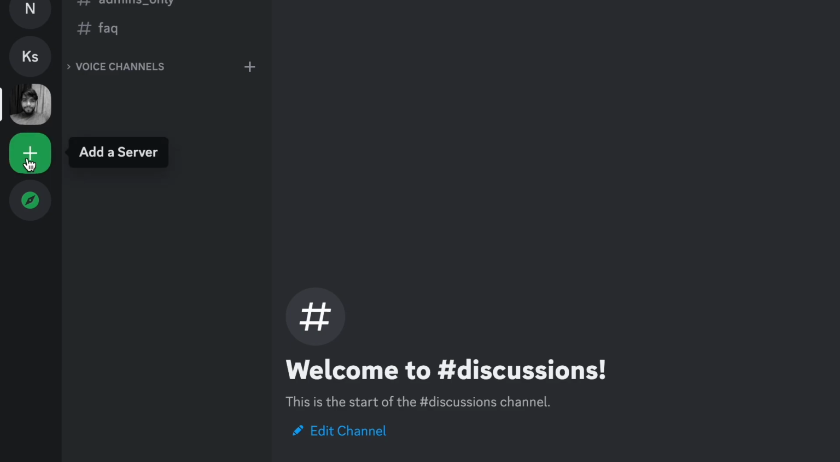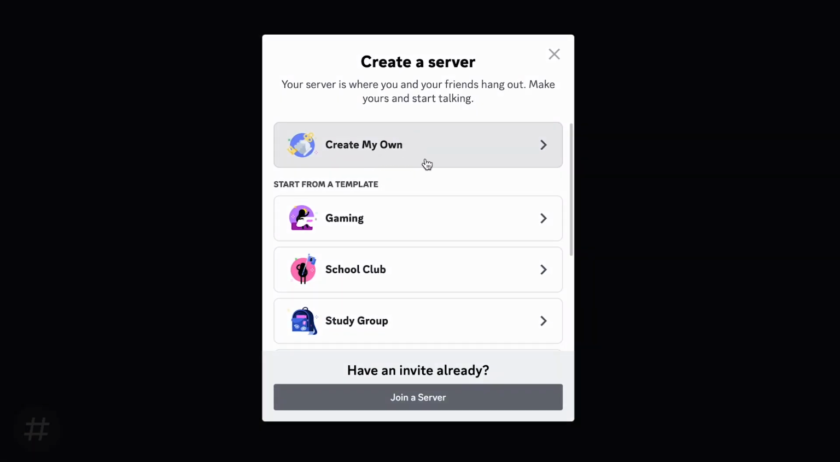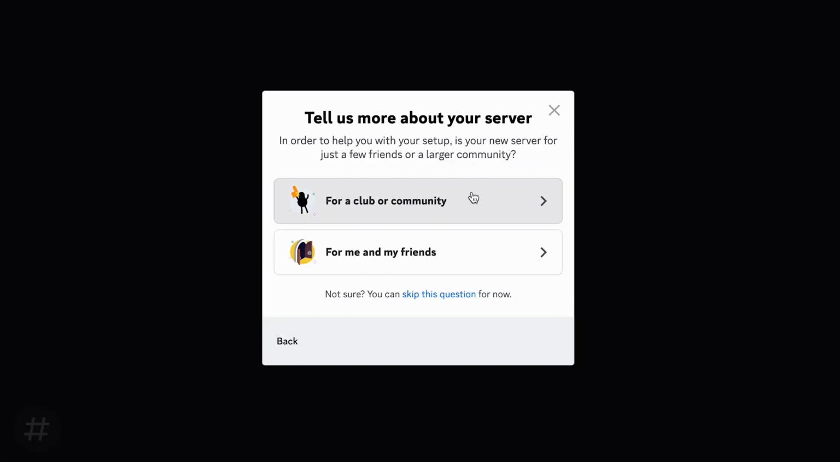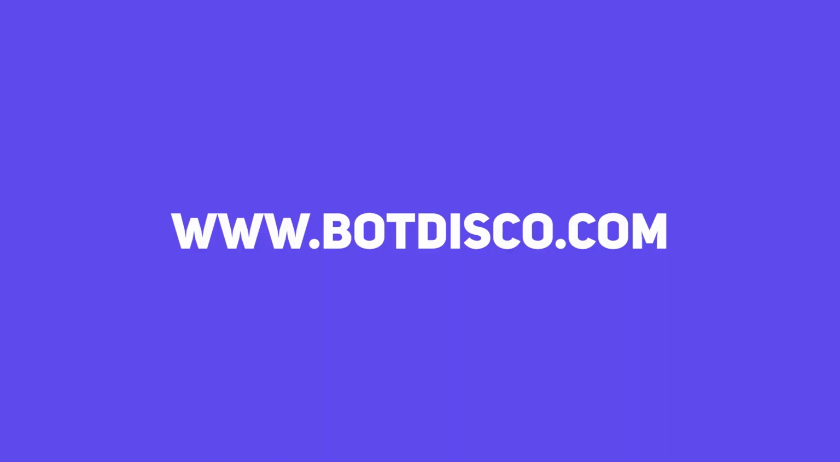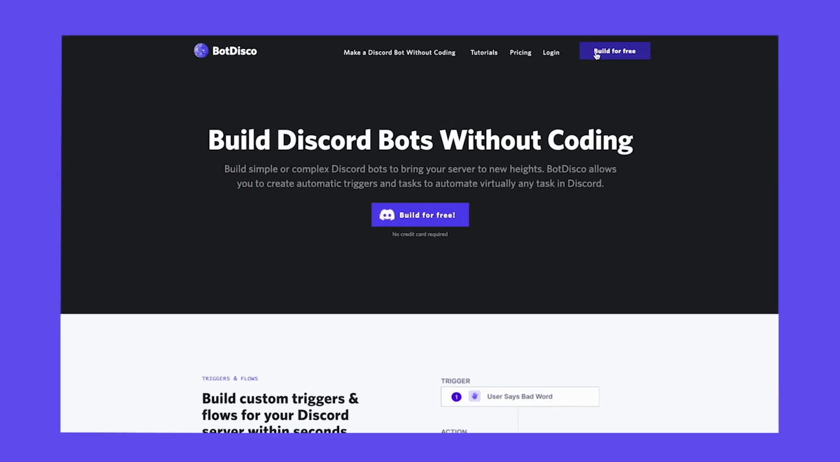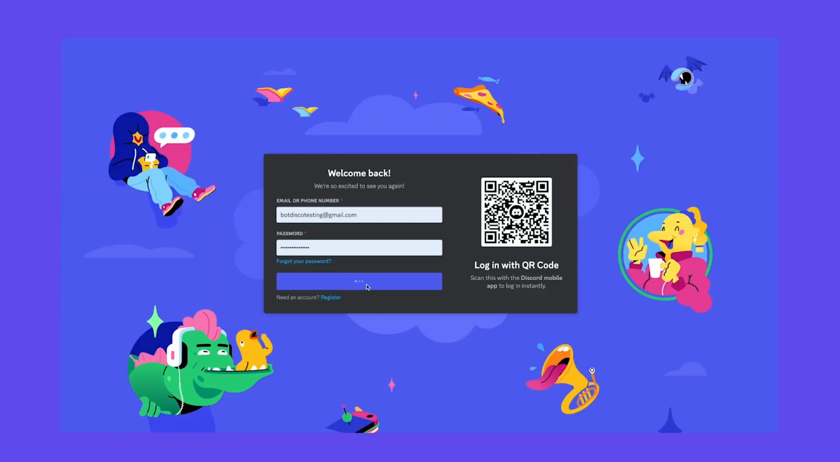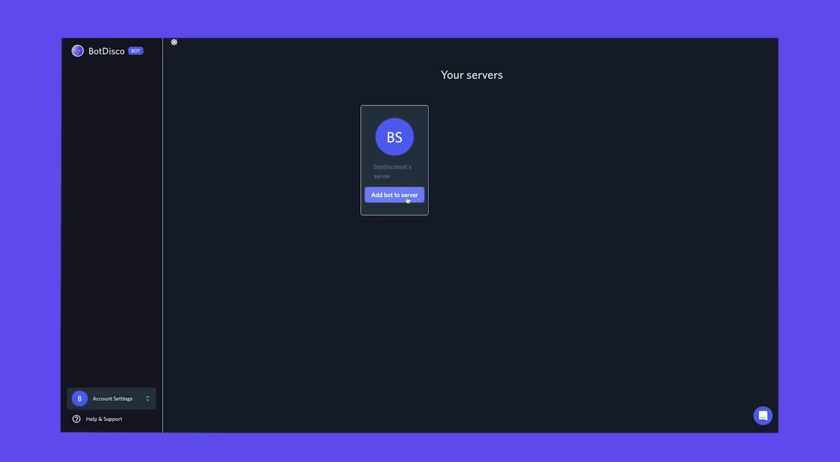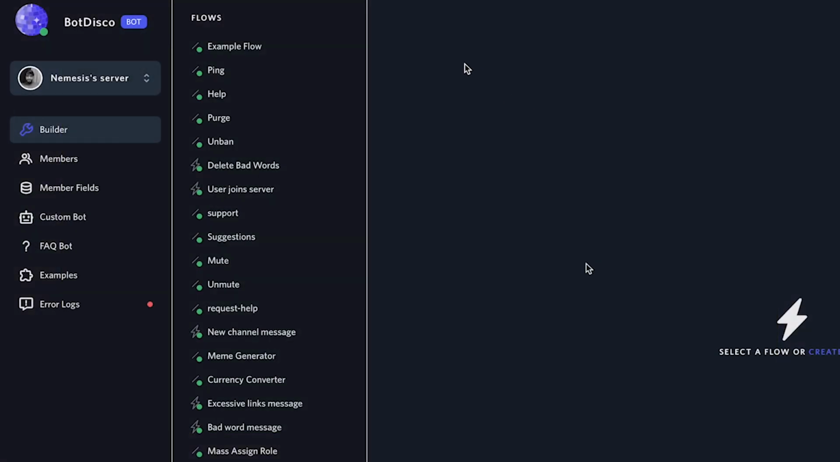The first thing you need to do is create a server in your Discord and add BotDisco to the server. To do this, go to BotDisco.com and click Build for Free and follow the steps. Now, once you have added BotDisco in your server, go to BotDisco dashboard and then go to the FAQ tab.